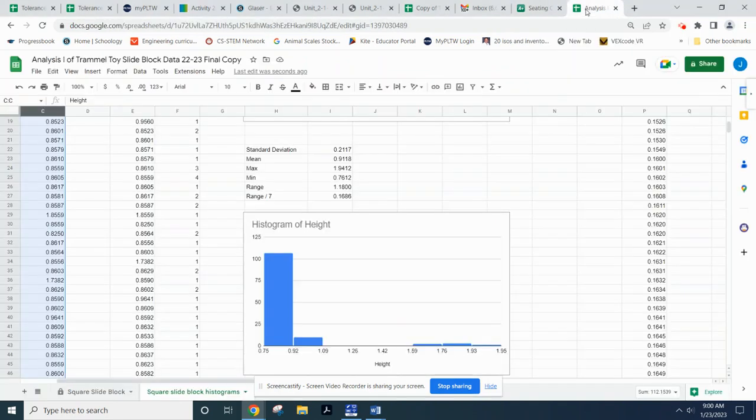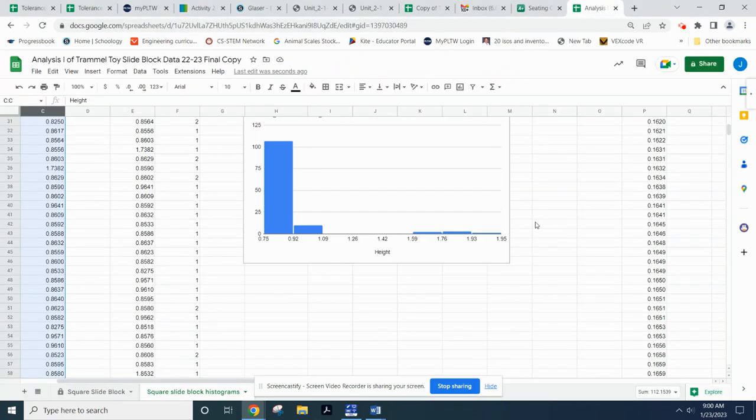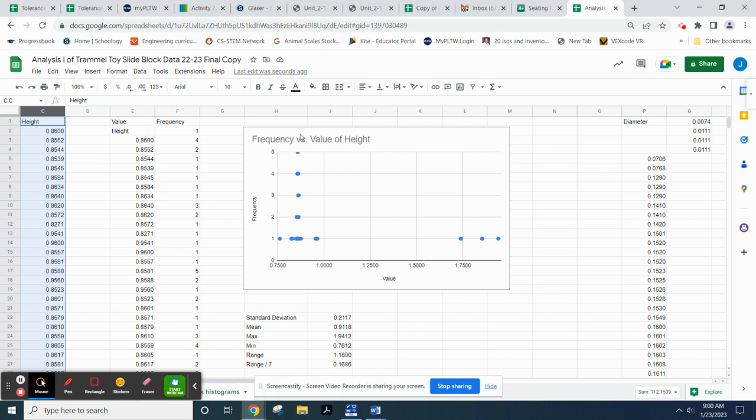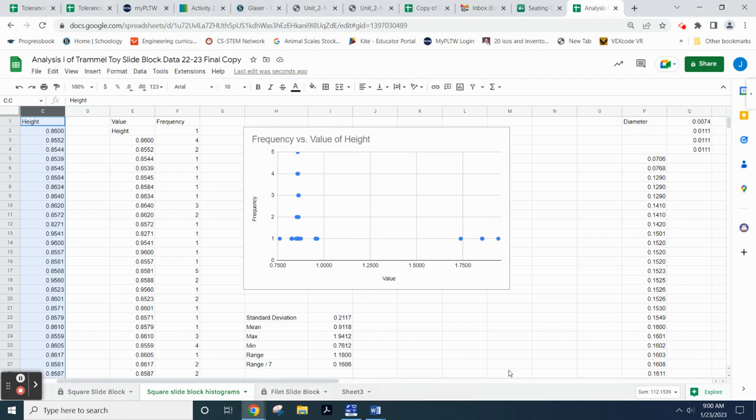Today's topic of conversation: analyzing your histograms and your dot plot data for your, not trammel toy, but you guys are doing the tolerance block holes. Your assignment is working on the size of each individual hole that you've selected. I'm going to show you how to do that on the tolerance block.